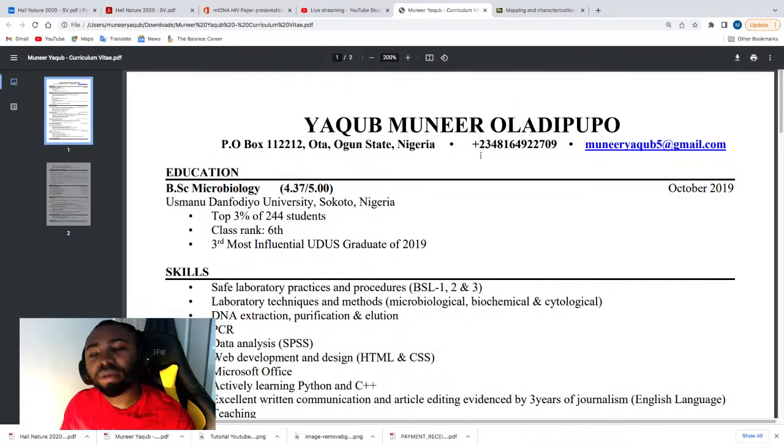Now if you're putting your phone number, you need to realize that you are sending your CV abroad. So you don't want to use 080, whatever your local phone number is. You want to write in international format, really. So plus 234 is the format for Nigerian telecommunications. So I added plus 234 and my phone number at the time. I don't use that anymore.